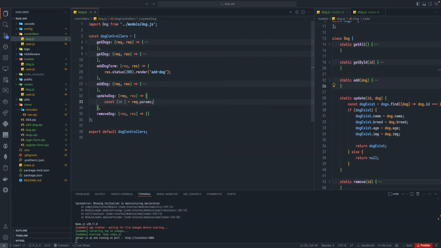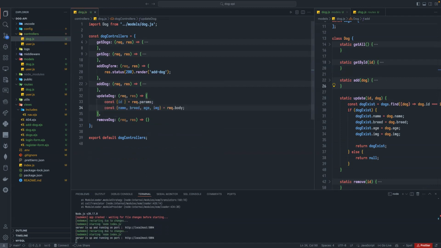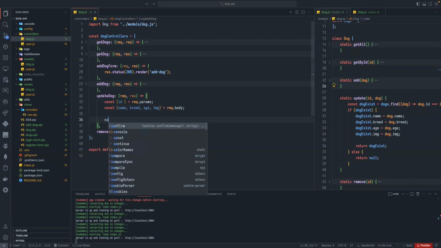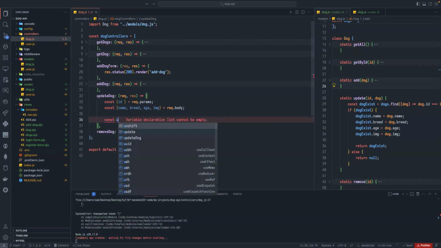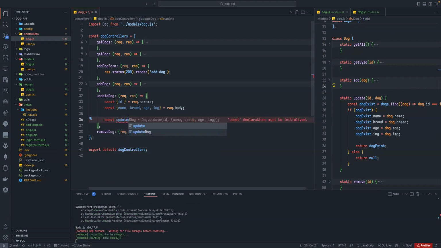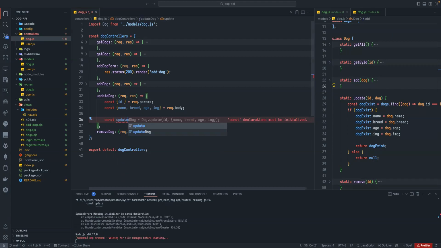Request.param, and also I need the new data. So I will need name, breed, age from requested bodies as the new data. And after that, what I can do here, I can just say const updated dog, or whatever you want to update it. Updated dog.